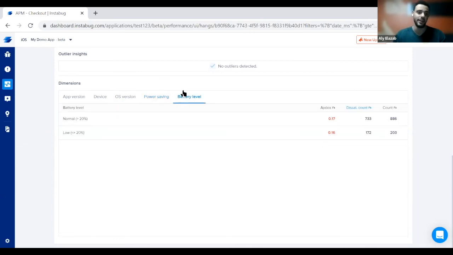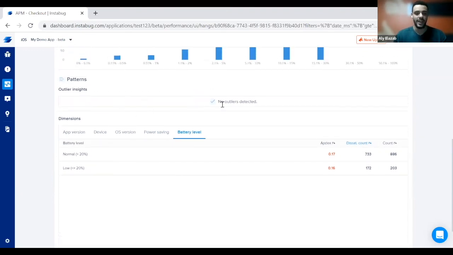And same thing for the battery level, where we show you how well your application is performing when the battery level is above 20% and when it's below 20%. So you can optimize your application performance based on that information. And again, any bottlenecks or any specific issues or any outliers are going to show up right here.